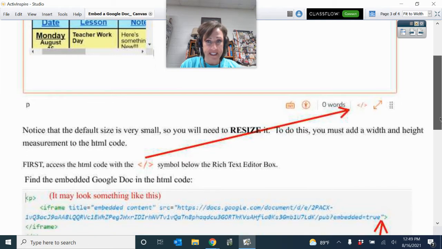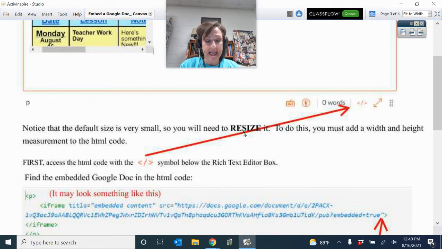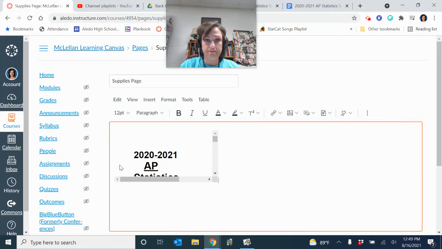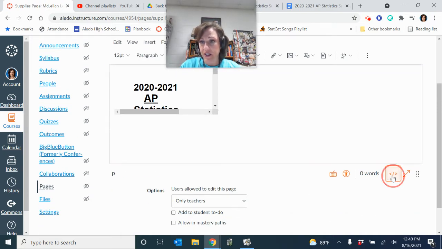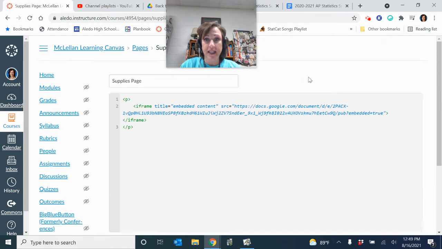So here's how we fix this. We want to resize it. So if you hit this here, that will pull up the HTML code on your Canvas page. So let me show you that. So I'm in edit mode still. So here's my Canvas page, and look, there it is. Okay, so I'm going to click that. So now I've got this very scary looking embed code.